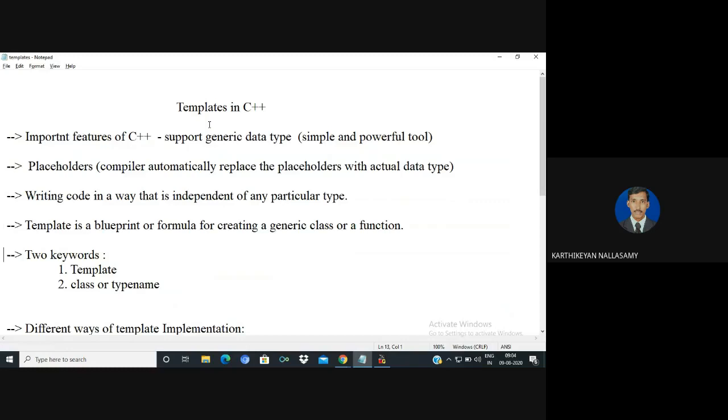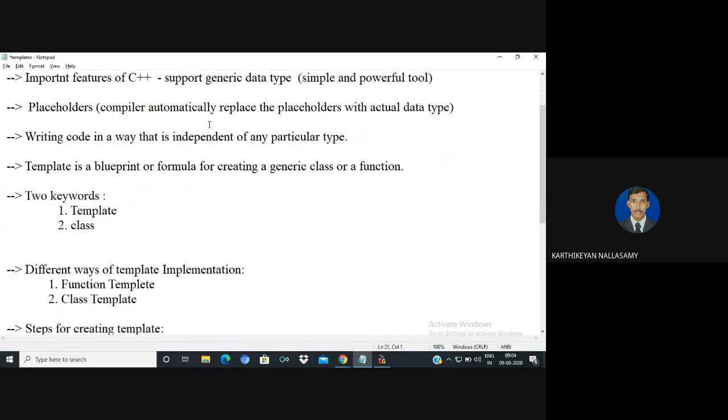There are two keywords we need to know for implementing the template. One is template, the keyword for indication. The next one is class or typename. Actually, typename is not suitable here; it is class. These are the two keywords we must be familiar with to work on templates. Generally, there are two possible ways the template can be implemented: as a function template or as a class template.